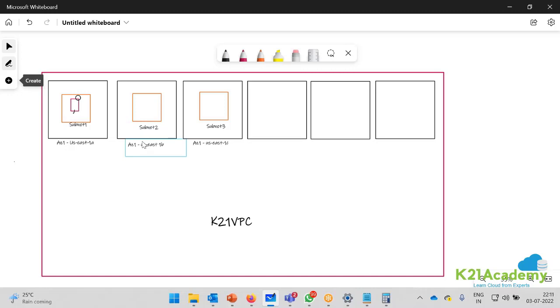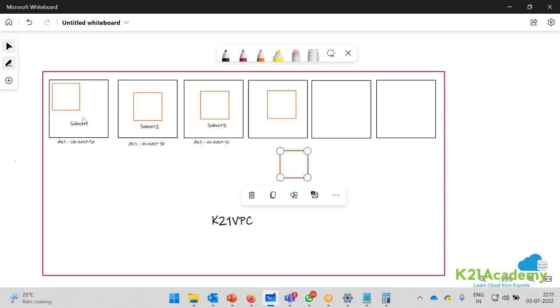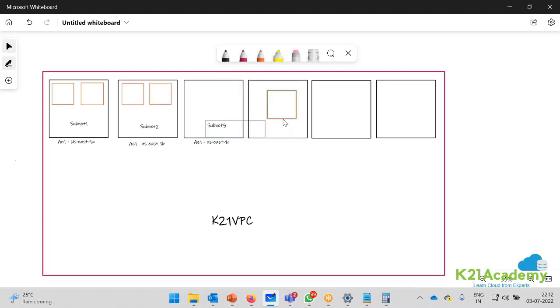Till the time I have the available IPs, I can create as many subnets as I want. But for my practical, throughout our session, we will use 4 subnets. I can put them in different availability zones, or in the same availability zone. Like if I want, I can create 2 subnets in availability zone 1A, and similarly two subnets in availability zone 1B. So multiple subnets can be created in a single availability zone.